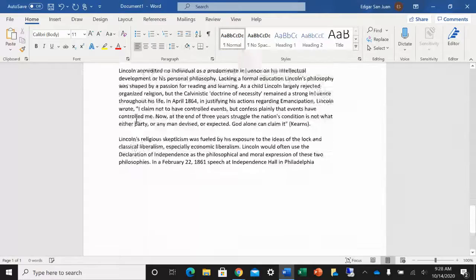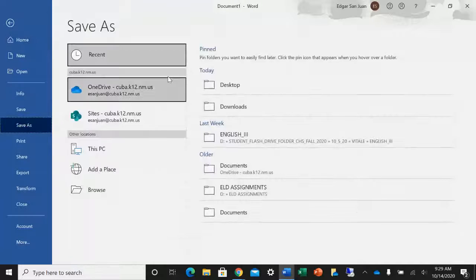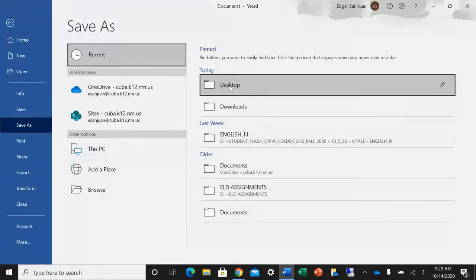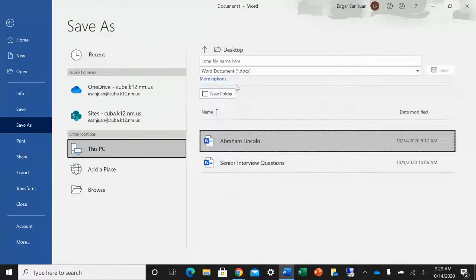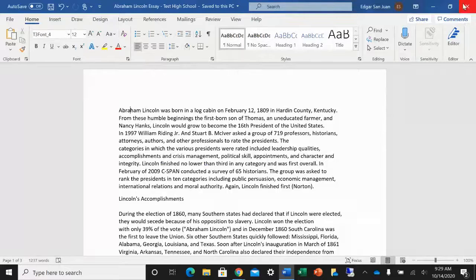So this is my essay now, and it is completed. I'm going to go ahead and click File, Save As. I'm going to save it to my computer, to my desktop. I'm going to give it a name or a title, Abraham Lincoln Essay. You may want to also put your name on it. The account again is Test High School, but you'll give it your name. Once I save it, it's going to save it under my desktop, and I can just close this out.